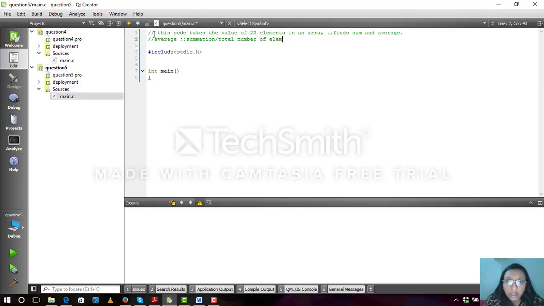So there is a question in this problem: where will the elements be saved, in stack or in heap? So my answer is the values in the elements of the array will be saved in stack. Saved in stack. Okay, now let's start.